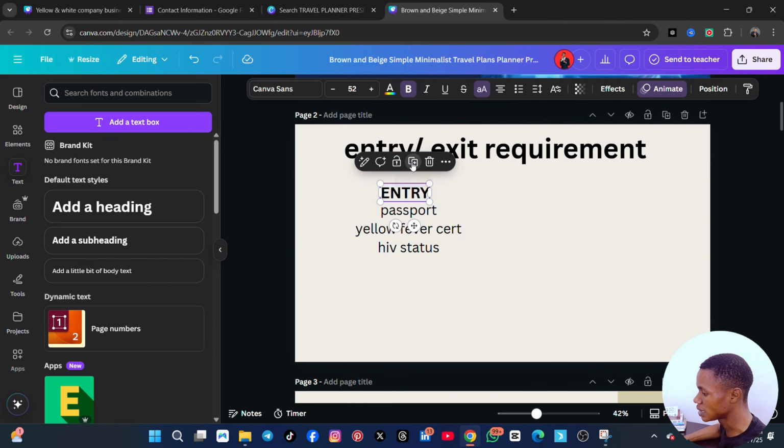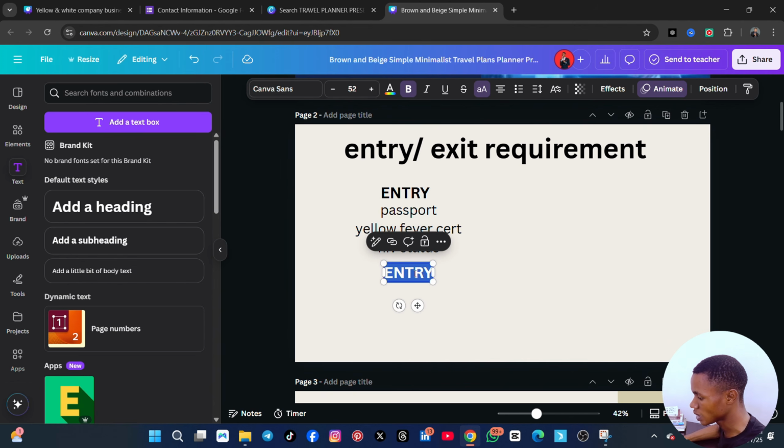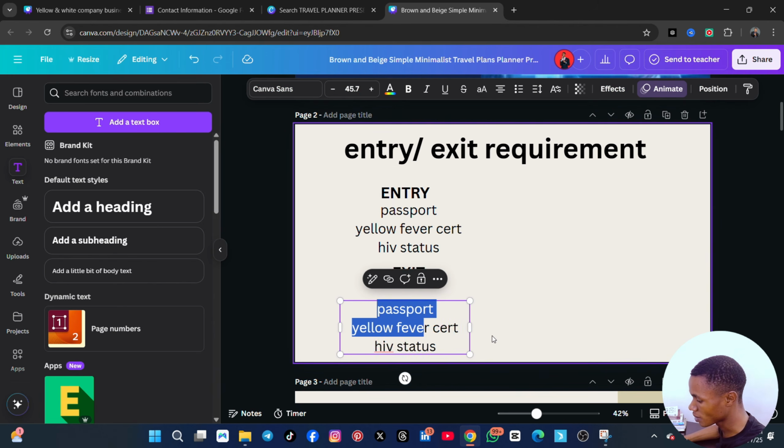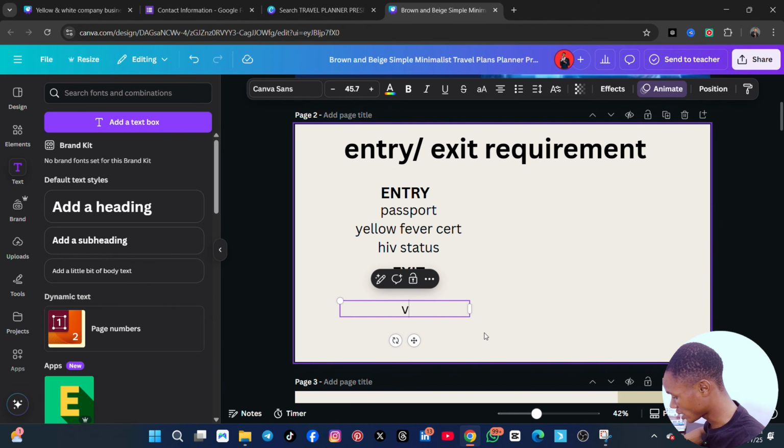Now let's duplicate this again. Of course, I showed you how to duplicate, and then click on exit. So we now duplicate this again, and then we put the exit requirements. What are the requirements? Maybe a valid passport. You will get all of this from those websites.